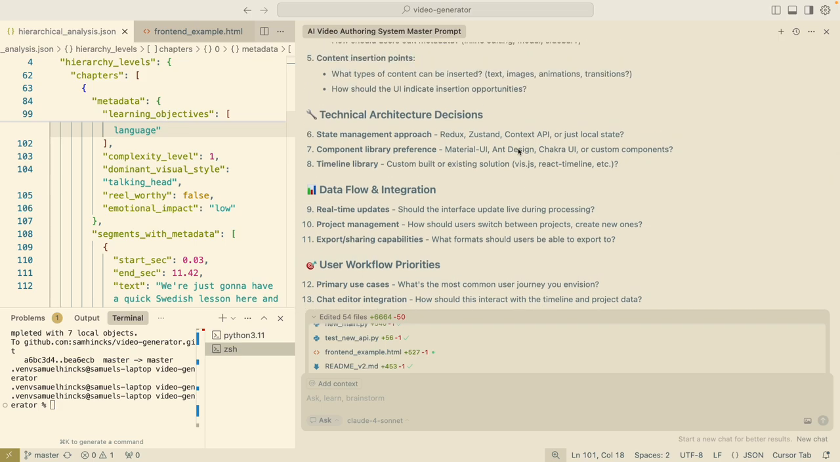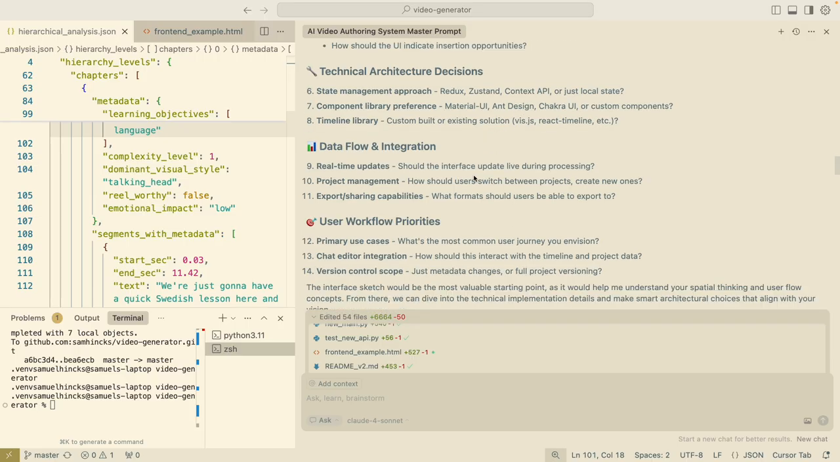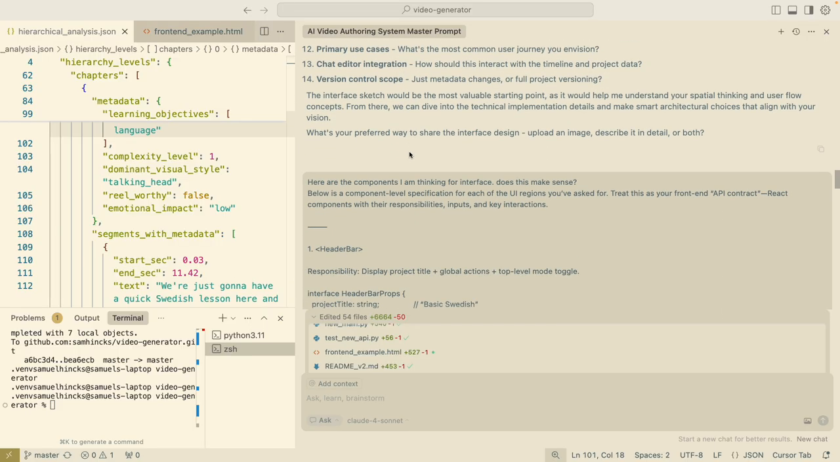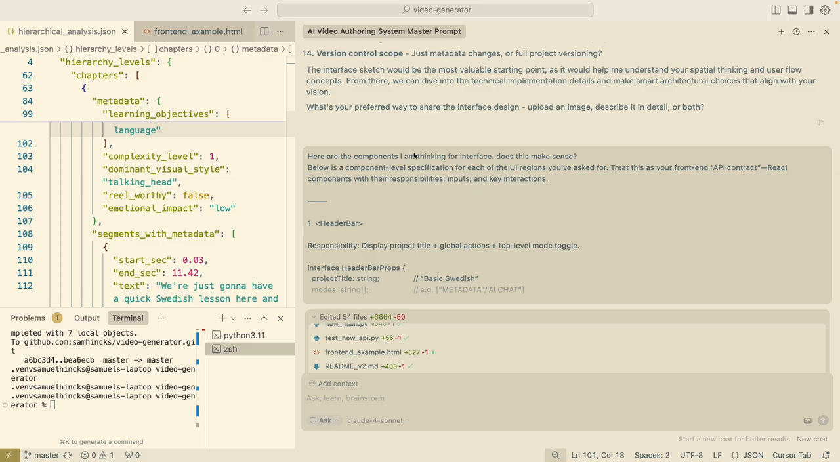Yeah, so we're now preparing the prompt for the Claude 4 Cursor agent that's going to build out our React interface. And it's wondering about the technical architecture. And there's some other concerns in here about data flow and integration. But first, what I've been doing is designing the interface previously and the specifications for this.